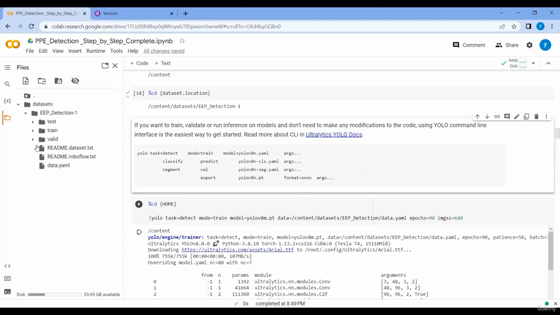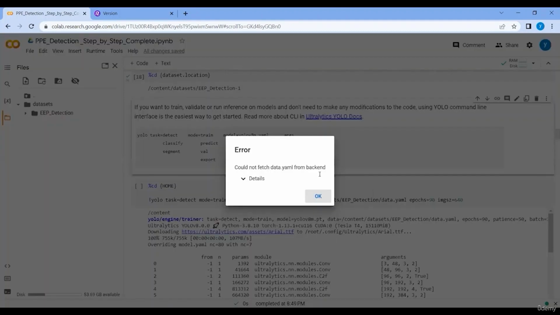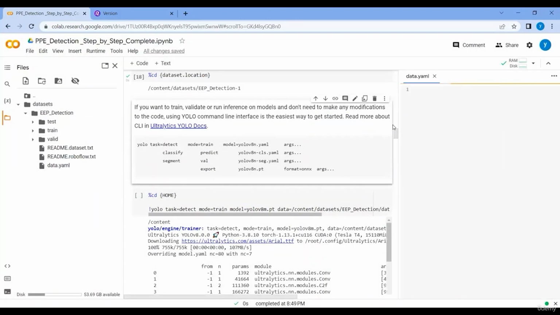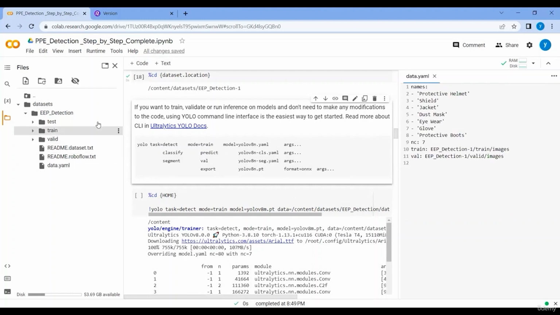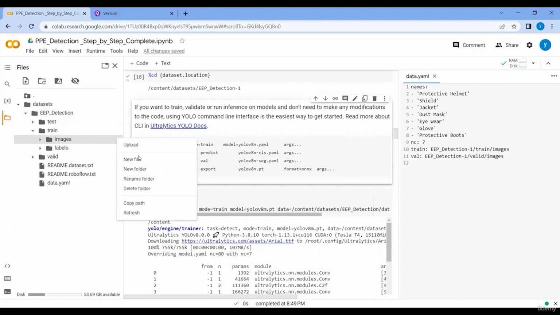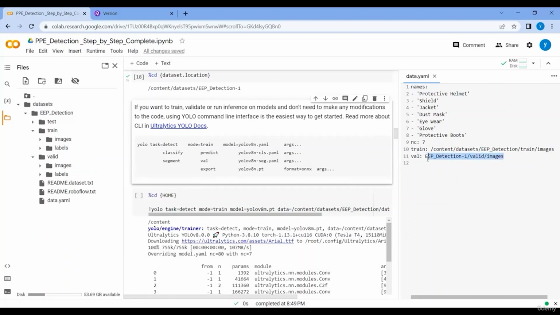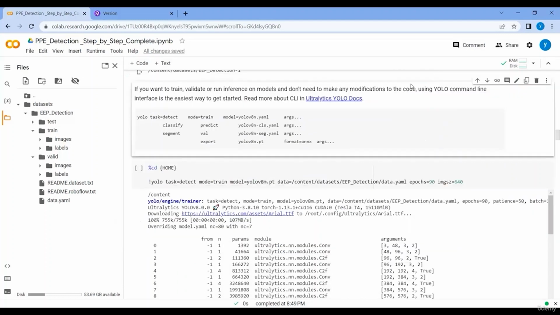Okay, so before we start the training, we just need to make a few changes over here. We just need to rename this folder, click enter, and open the data.yml file. Then go to train, copy the path and paste it over here, and go to valid, copy this path and paste it over here. Okay, and just save it with Control S.